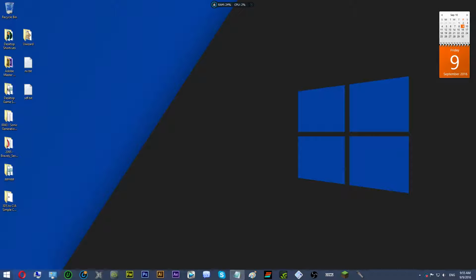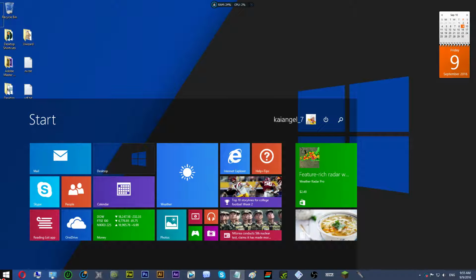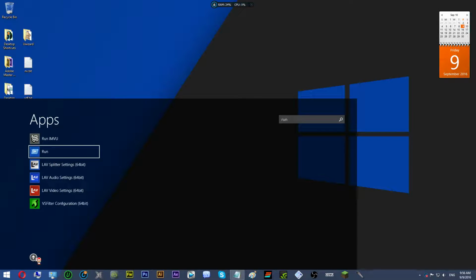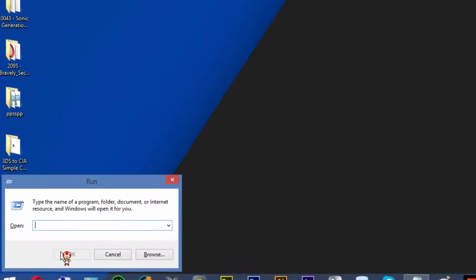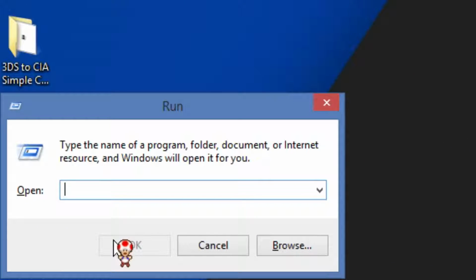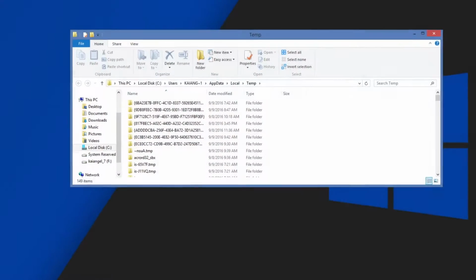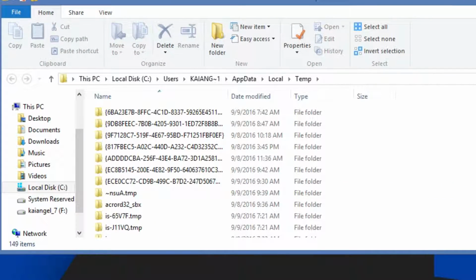So the first thing you want to do is open up your start menu, whatever OS you may be using, and then type in run. Once run comes up, you want to type %temp%. So that's percent, then TEMP, and then percent. Then hit enter.